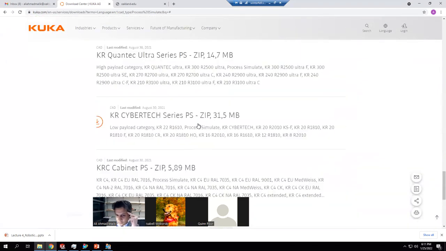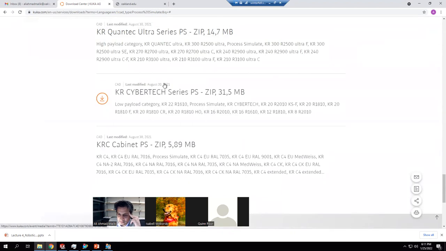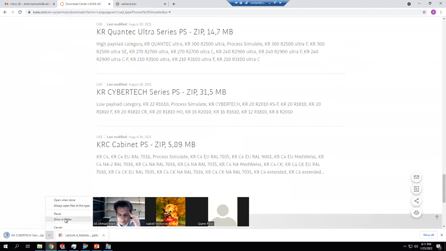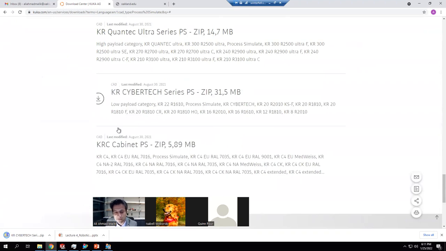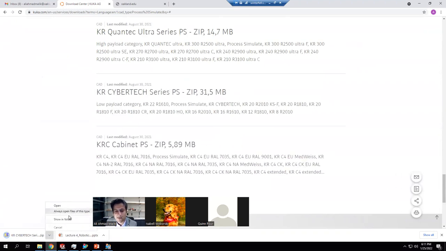Yes, actually, I'm connected remotely through a server with another PC. This is why this problem came. Okay.